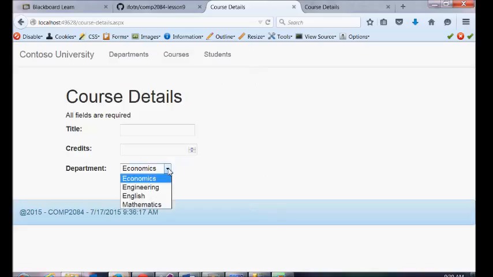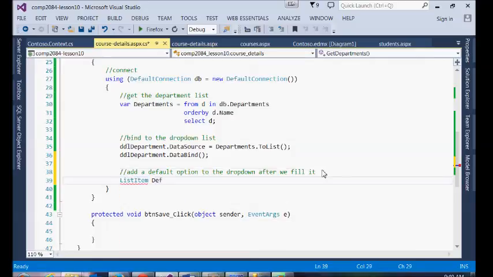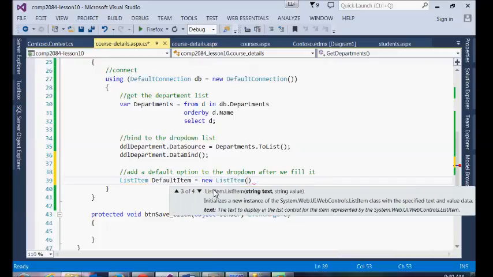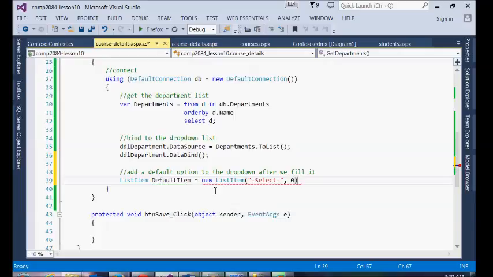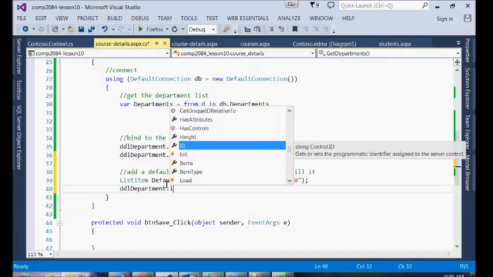We also want to set the data value field, as Martin said, that's going to be department ID. So the users will see the names of the departments, but when they actually pick one, we're going to store the ID number and save that. So whenever we have a dynamic drop-down, we're going to need those two properties.